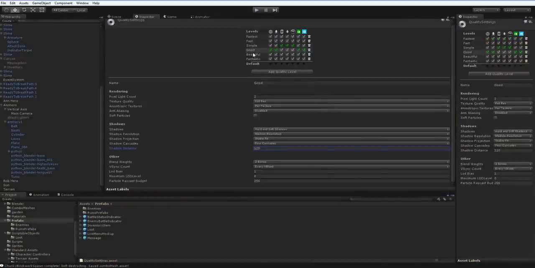Wait, what's this? Good? Beautiful? Fantastic. Well, as you might have realized, shadows are rendered differently depending on what the user picks as their quality level. 4 cascades is too much for good. Good is something that people choose when they have a computer that's not quite up to the task of gaming, but they still want to play games on it.